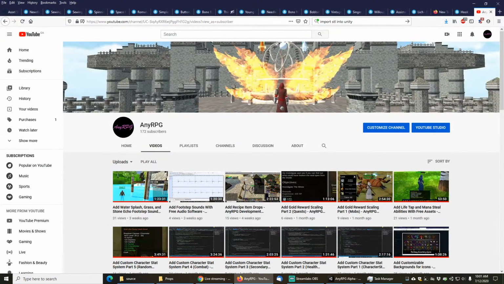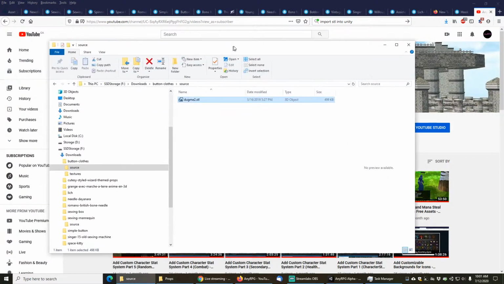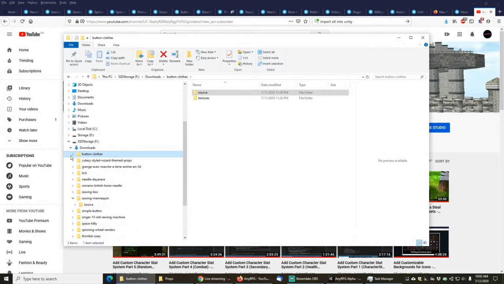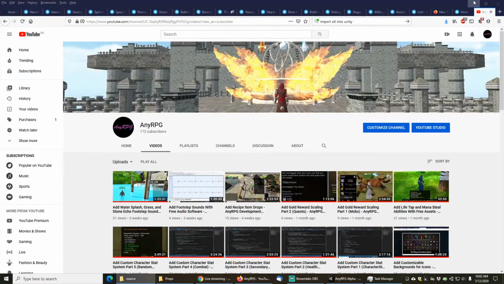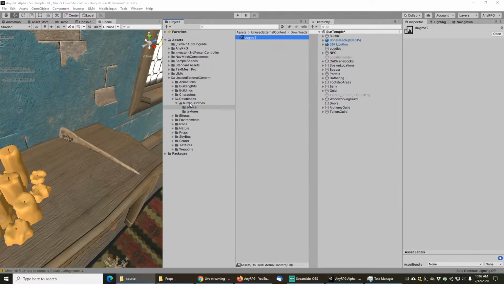So sometimes, you know, this is the thing about importing random stuff, is sometimes you'll find something and it's just not usable really right away. So we'll just move on to the next one basically, which is our cutesy styled wizard theme props apparently. And this is an FBX, so we know that this is going to import directly into Unity. For now, I'm just going to take the button close.